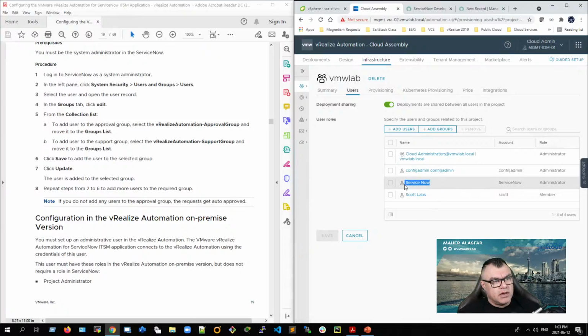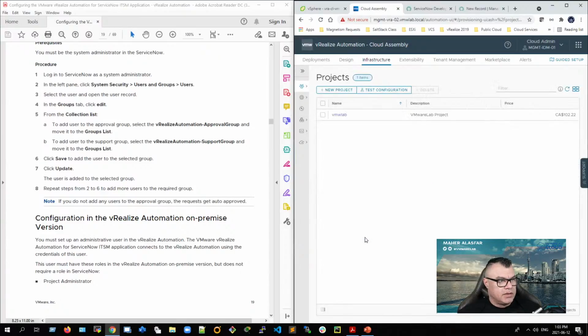All right, so it's added here. Again, if I had other projects created on this instance and I wanted to bring them into ServiceNow, I would need to take this user and add it to any other projects I want to import to ServiceNow. So this is all it's saying here in terms of the requirements and the permissions and roles that this service account, or integration account, needs.